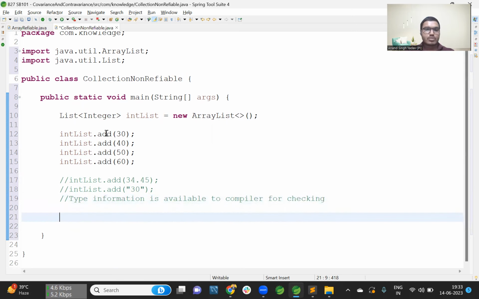Okay, so let's take an analogy. Let's say I have a number list, a list of numbers. So this is the number list, and as from the array list, right? From the array.